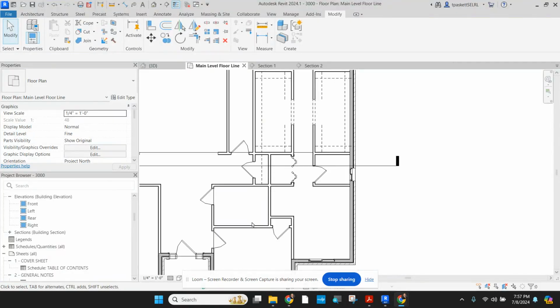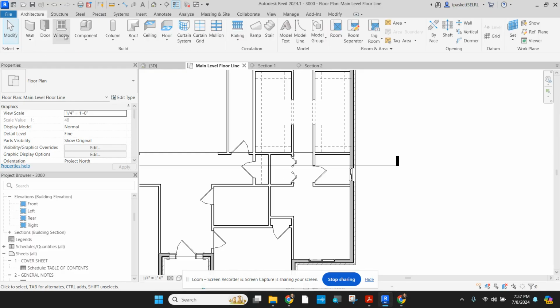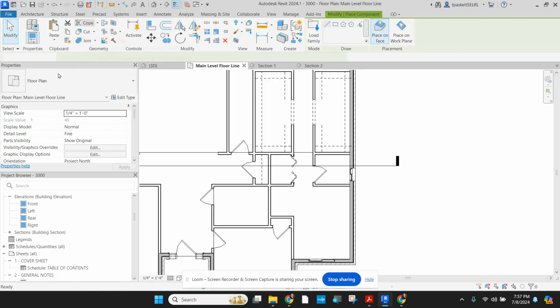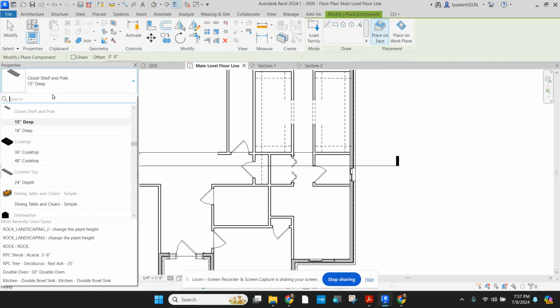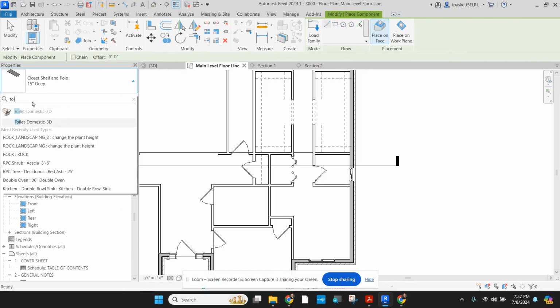Alrighty, we are now in the master suite, doing the master bath. So what we're going to do is start here with the water closets, toilets, if you will. We have two of them on this floor that we need to do. And so we're going to go Architecture, Component, and first see if we have one. And I'm sure we do.